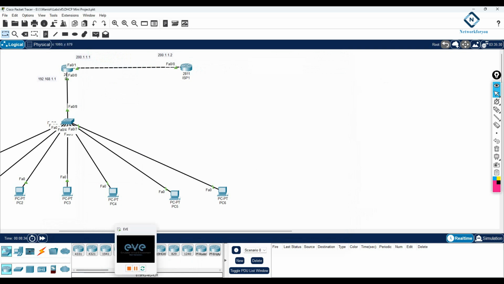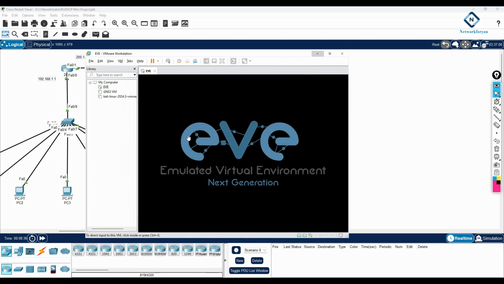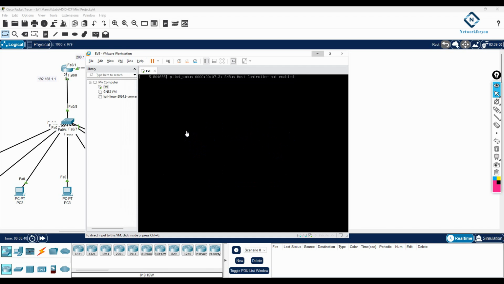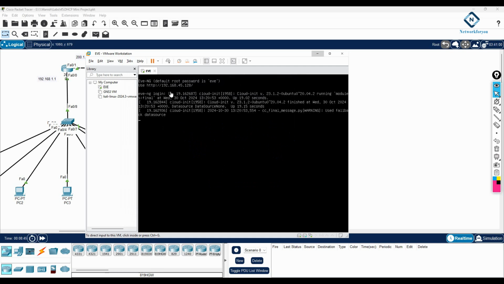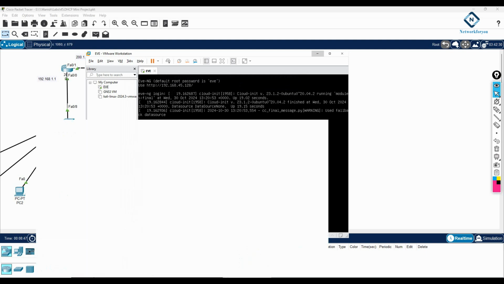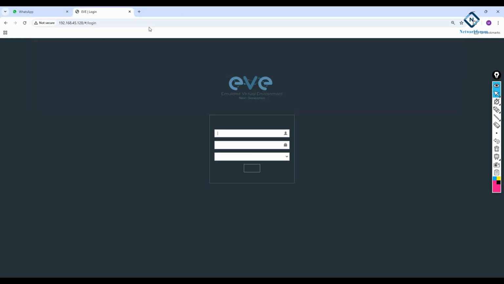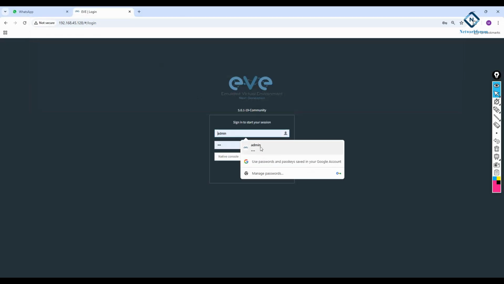We will do it now. So I think I already have the IP. EVE-NG is loading here, so we need to wait for some time. Okay, and we will get the IP. I will type that IP in the browser. So this is the IP 45.128. I can type it here. I am going to log in to this device.